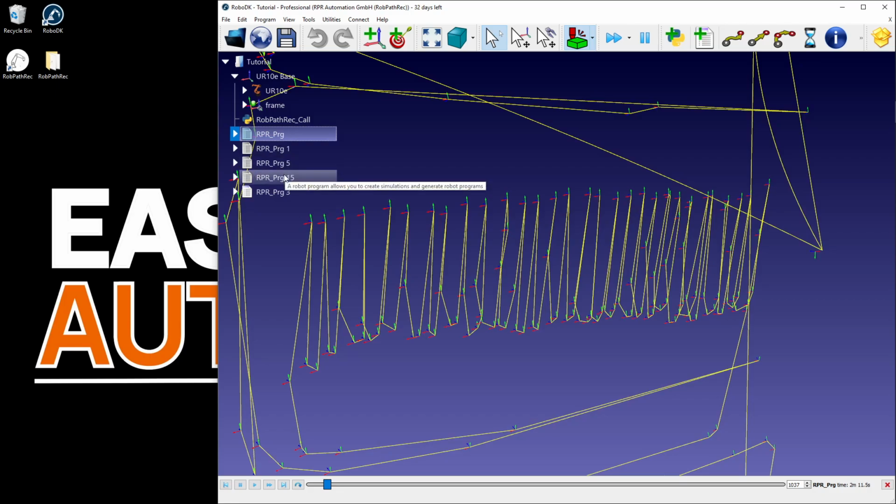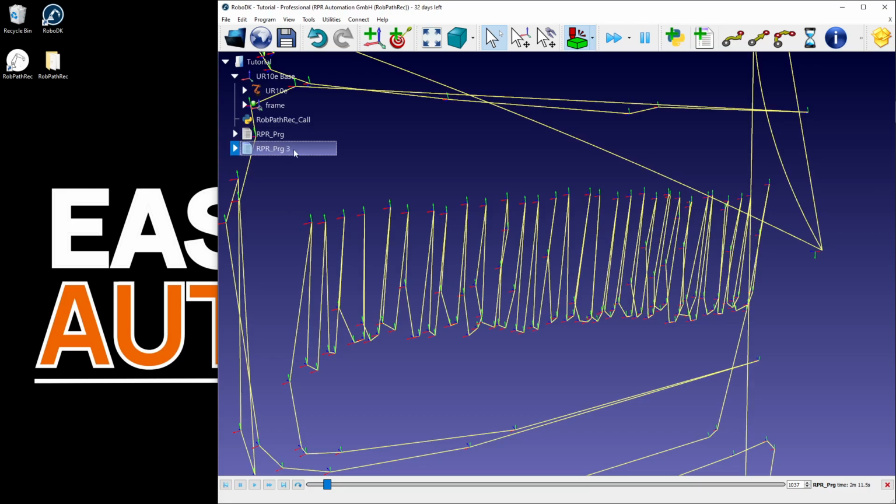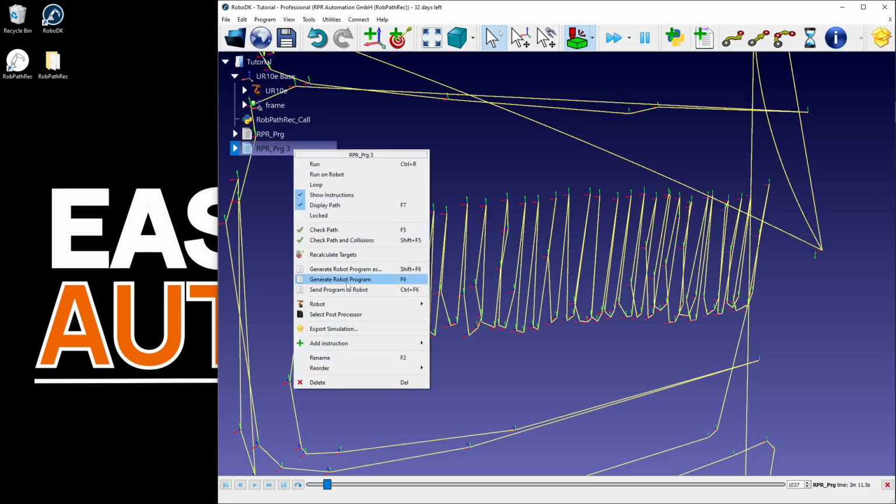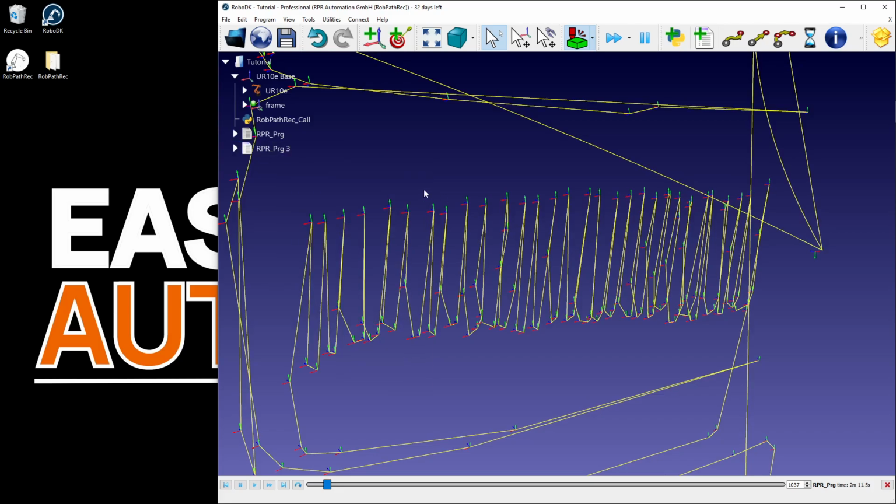So I would say, okay, all of the rest we do not need. I can remove them, I can delete these programs. And this one is the one I would like to generate as a robot program, and use for further optimization, for example, if you want to align the waypoints or something like this.